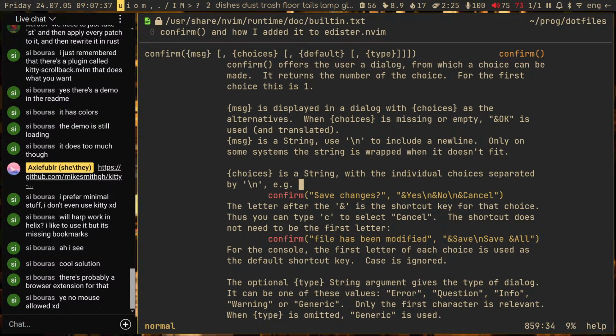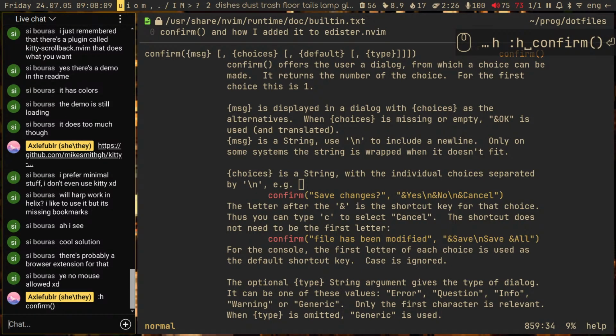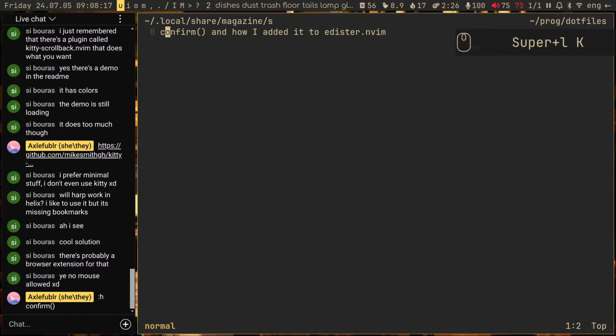For some odd reason, I just like it more. And this is one of them. Confirm, long story short, lets you give the user a prompt where they will pick between multiple options. For the specifics of how to use it, once again, it's better to look at the help page, because I'll definitely miss some important details, but it's actually super convenient. Let me show you how it looks.